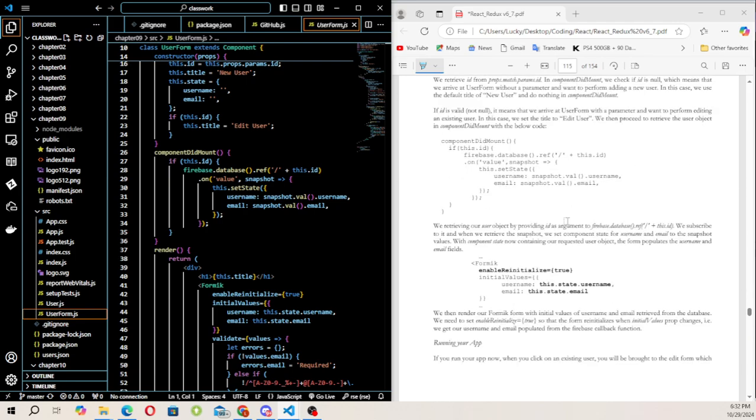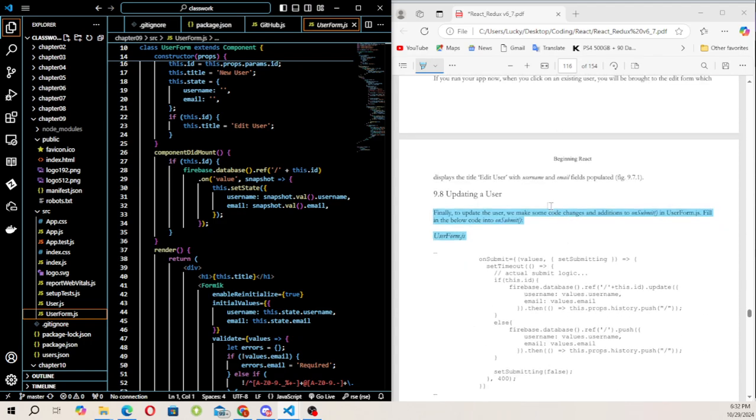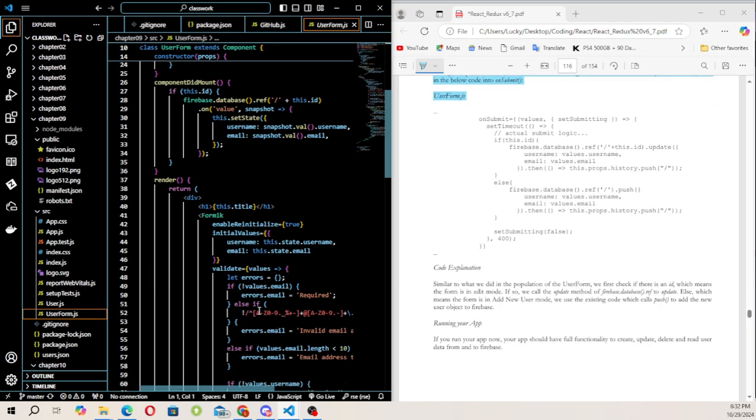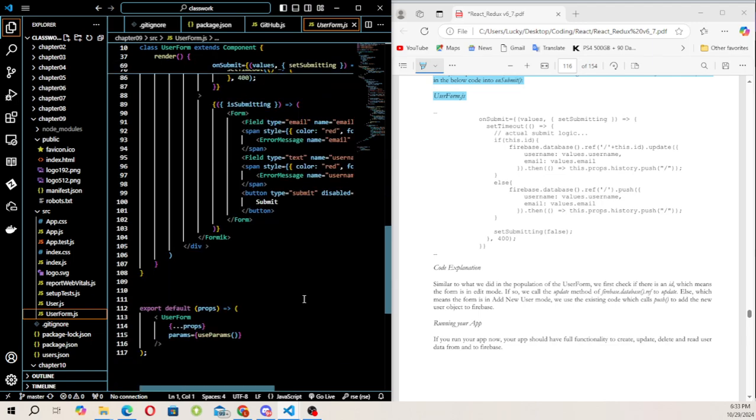So when we want to update a user, we make some code changes and additions to the onSubmit in userform.js, and we're going to fill in the code as you can see here. So that's what our onSubmit needs to look like.